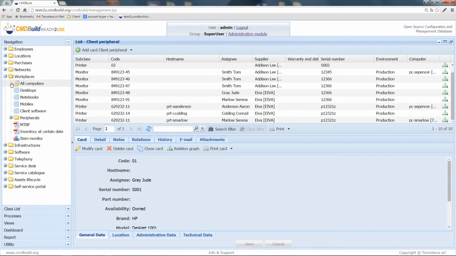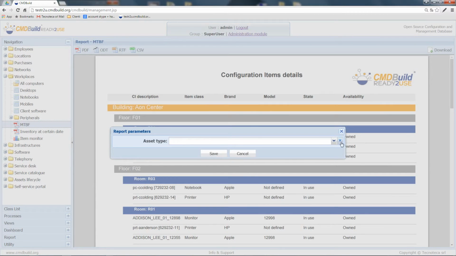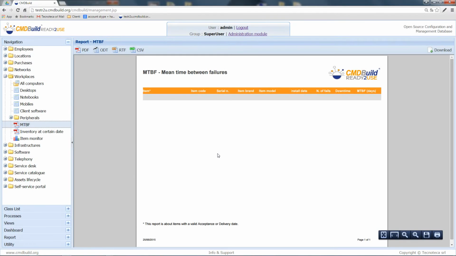In this section, there are also two reports. The first one is the report called Mtbf, which, reading the data related to the incidents inserted into the system, displays the mean time between the breakdowns of each asset belonging to a certain category. So, it can be very useful if you want to gather statistical data related to the assets, which are mainly subject to breakdown.